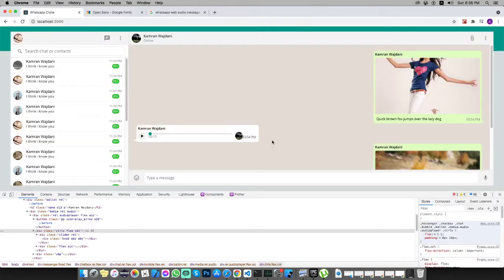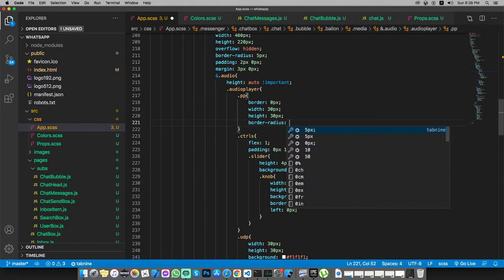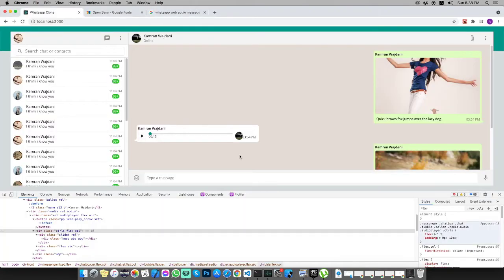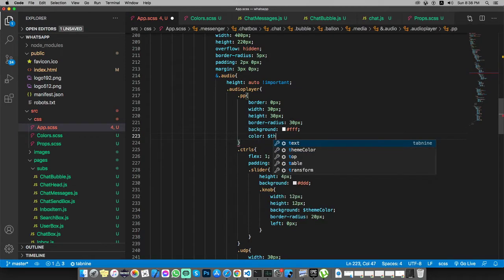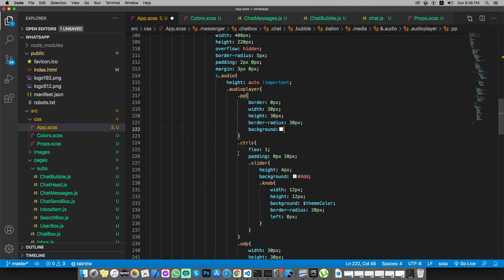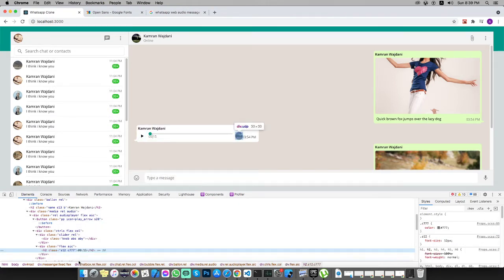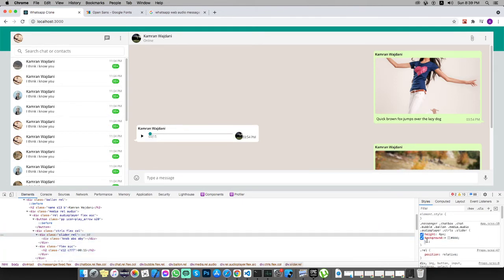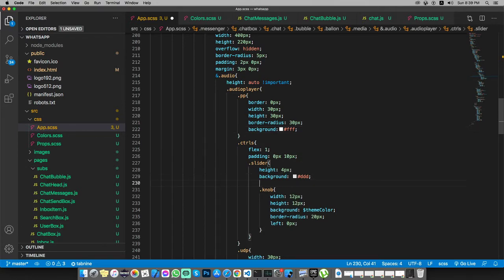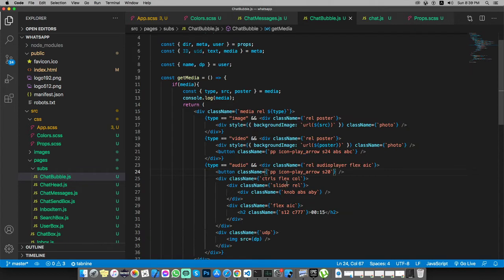Padding 0 pixels and 10 pixels. And for the pp, add a border radius of 30 pixels and background will be white, or maybe you can add a color of $theme color if you want, but I guess black is great. Okay, here we go. Now let's change the slider margin bottom to 10 pixels, or maybe 6 pixels is good. Margin bottom, let's use 5 pixels instead. And inside props we have S11 and 12, so add that S11.